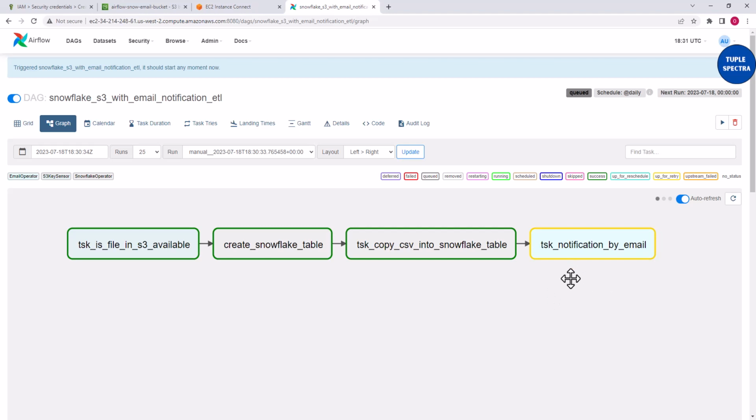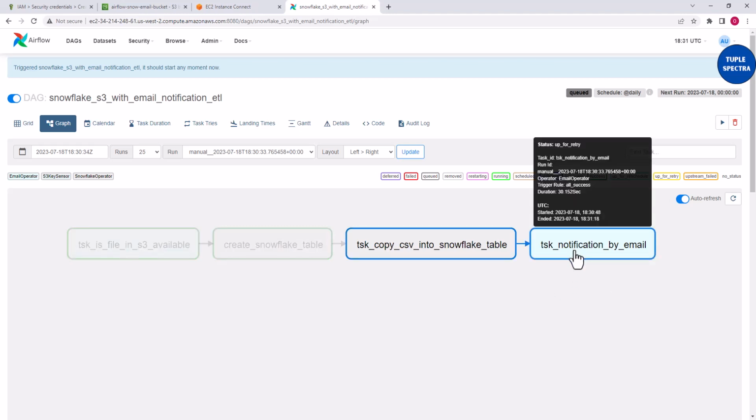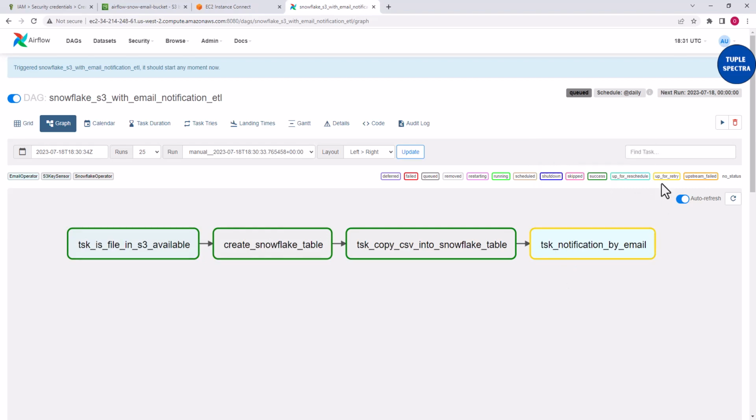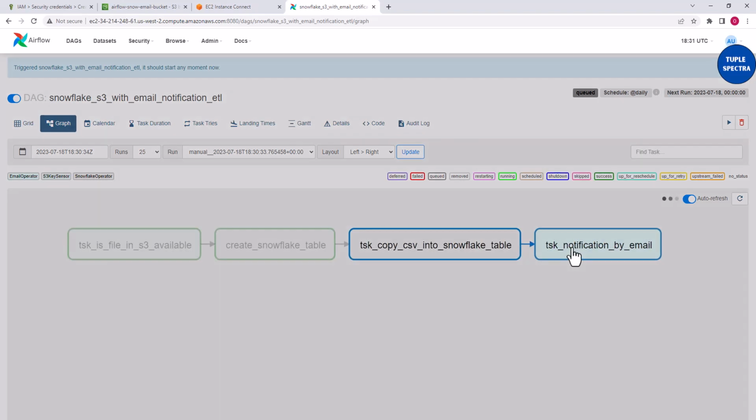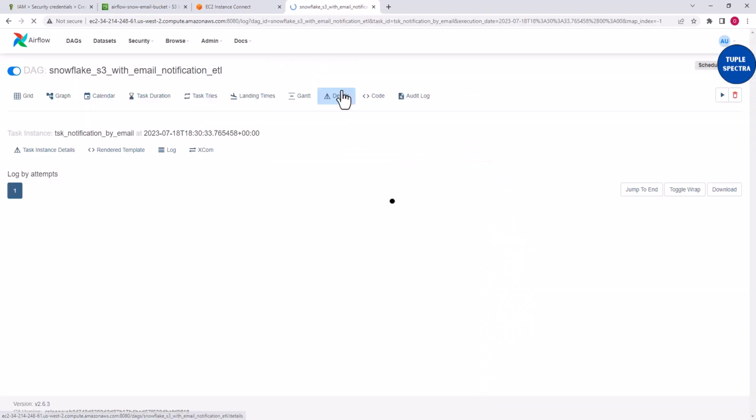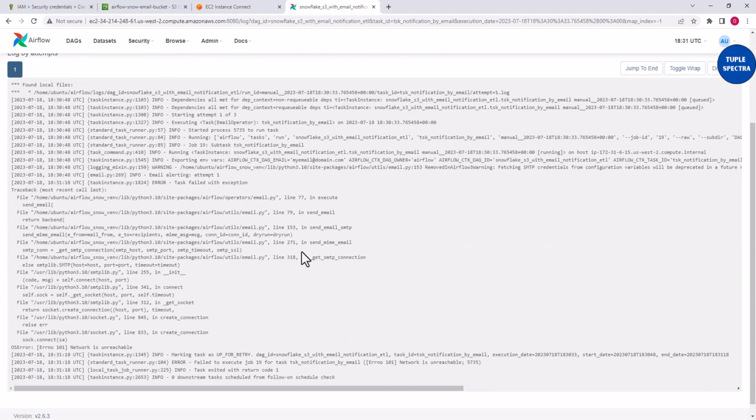Okay, it says there is an error. If you see this yellow border, it means it's up for retry. So something is going on that we have not done. Let's see. It says network is unreachable. Marking task up for retry. Okay, task ID, network is unreachable. As you can see, it says network is unreachable.